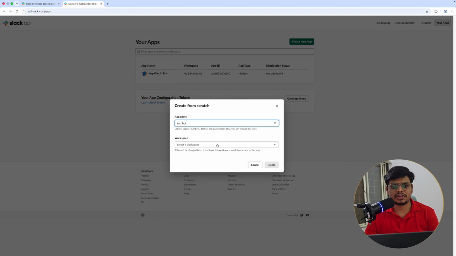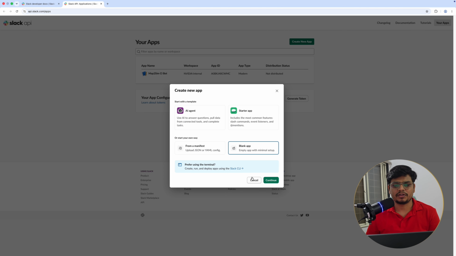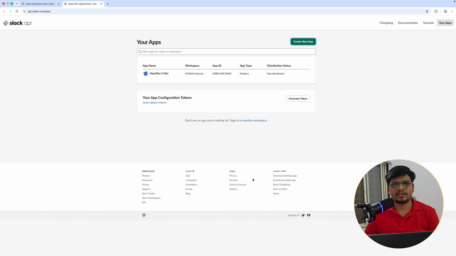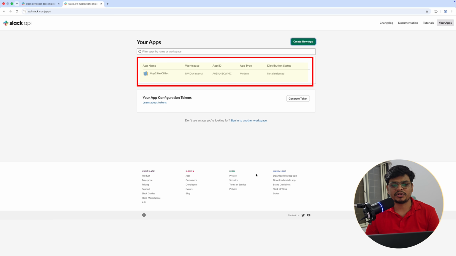Next, choose the Slack workspace where you want to install the app. Finally, click Create App. Since I have already created the app I will be using in this tutorial, I won't create another one. I will cancel this dialog. And here you can see my existing app, Map to Sim CI bot.